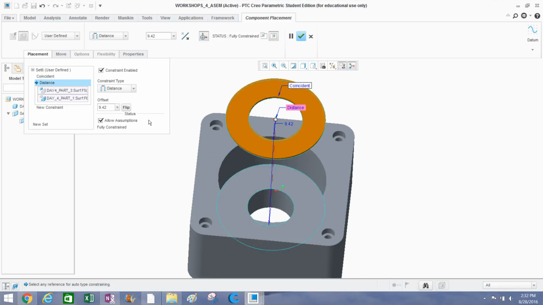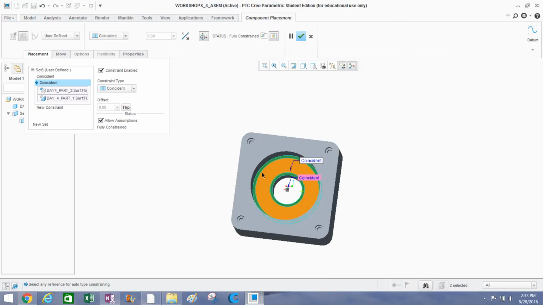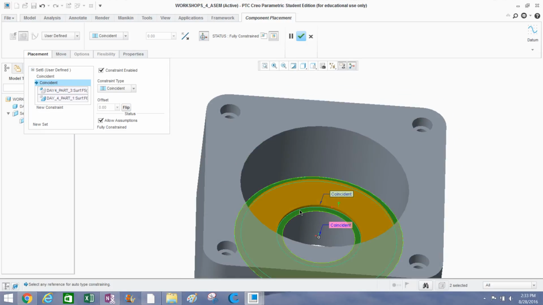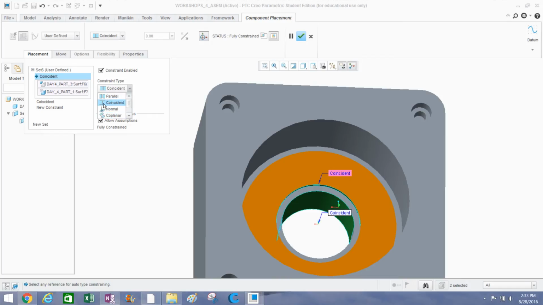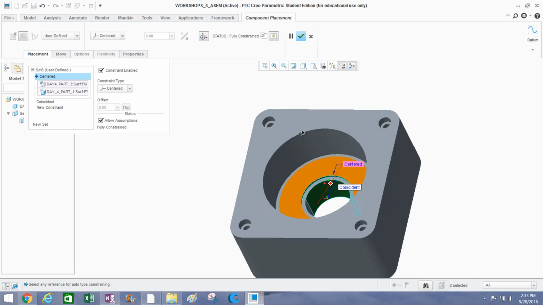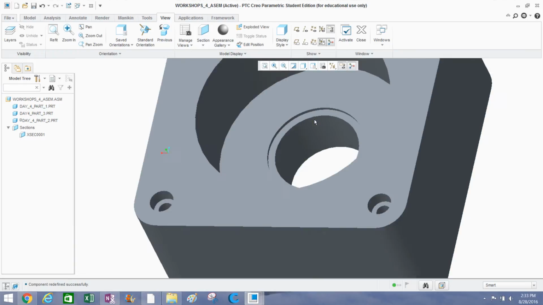on the surface. It's not automatically set to distance. You can go ahead and just change that to coincident. And actually here you'll notice that it is located perfectly around the center, even though the first constraint says coincident. It won't always happen like that. Sometimes it does. I like to use centered just in case. So once we're happy, we see that they're assembled. We see it's fully constrained. Click the check mark.